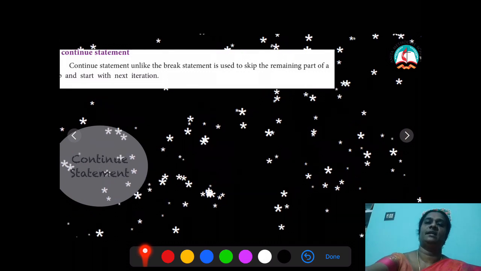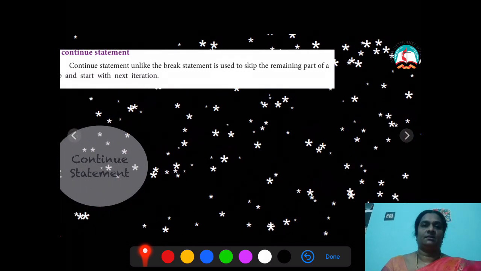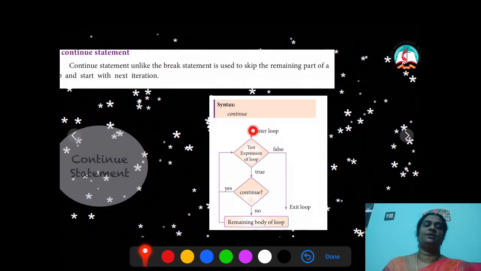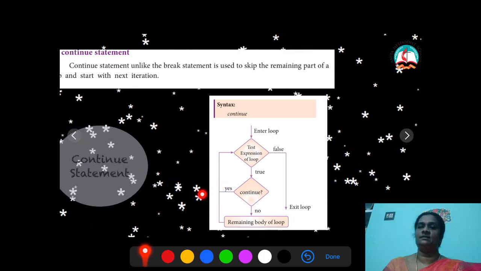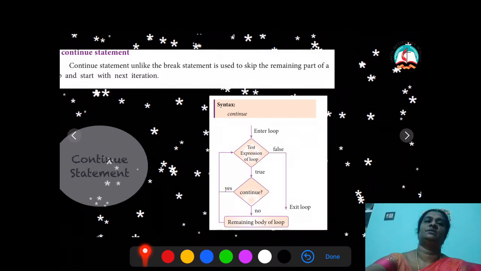Okay, now let's see an example for the continue statement. It's a flow chart here. Enter loop, test condition. If it is true, it goes to continue. False, it exits out of the loop. Okay, this is about the continue statement.